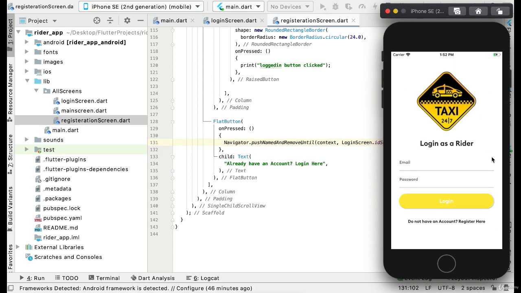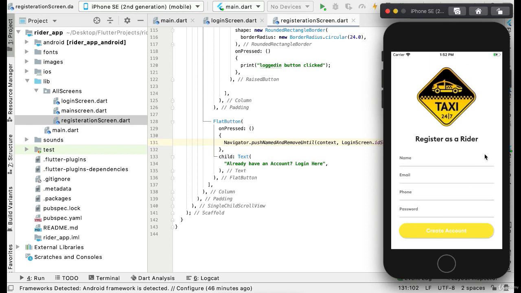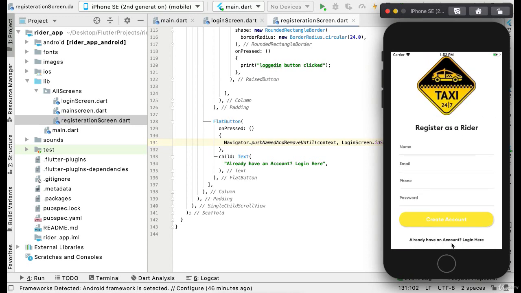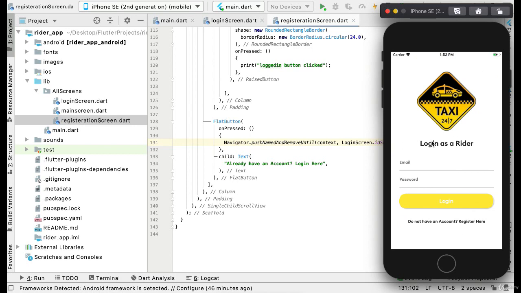So here you can see the app starts from the login page. Now if we click here on do not have an account, register here, then it will send us to the registration page. Here you can see it. And now let's click on this one, which is already have an account, login here. So here you can see it. So it is working fine. So yeah, that's it for this video.